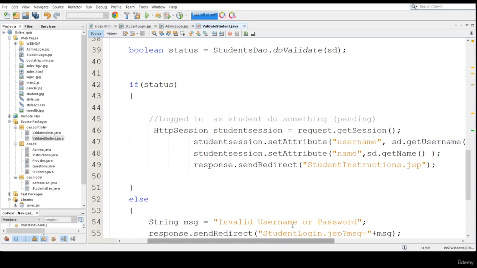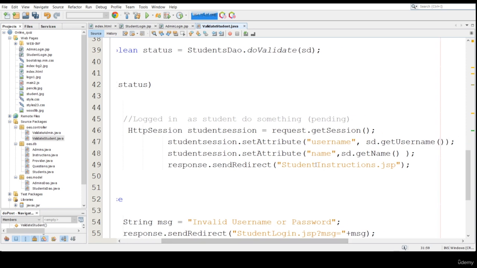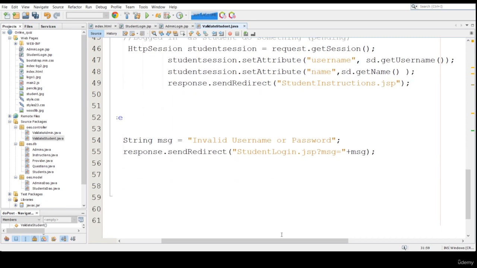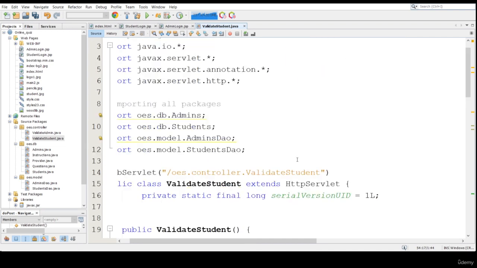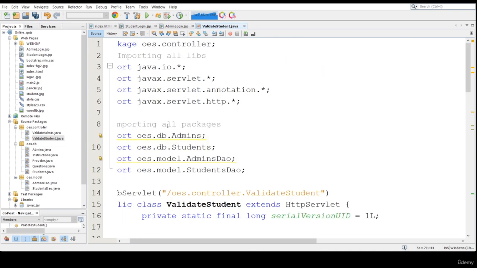If our login session is correct, it should go to the student instruction JSP. Further, I'm going to create one student instruction JSP file, because if you use some online portal and click on login, it should go to the instruction page or something like that. If not, it goes back to that page with a message like invalid user. As I told you, this message should be printed there. So this is all about validate student.